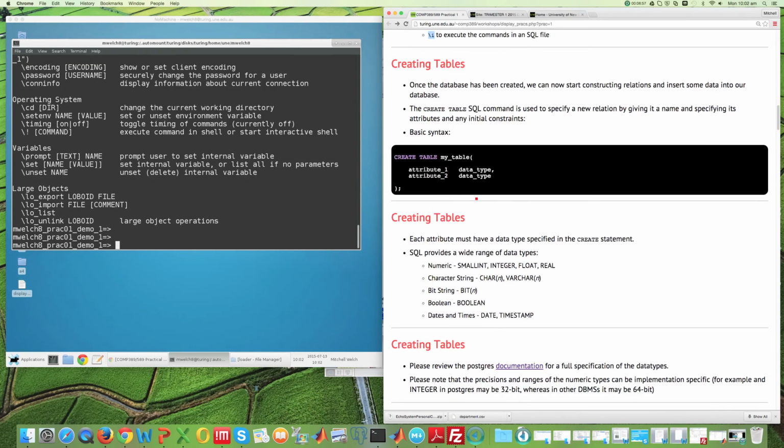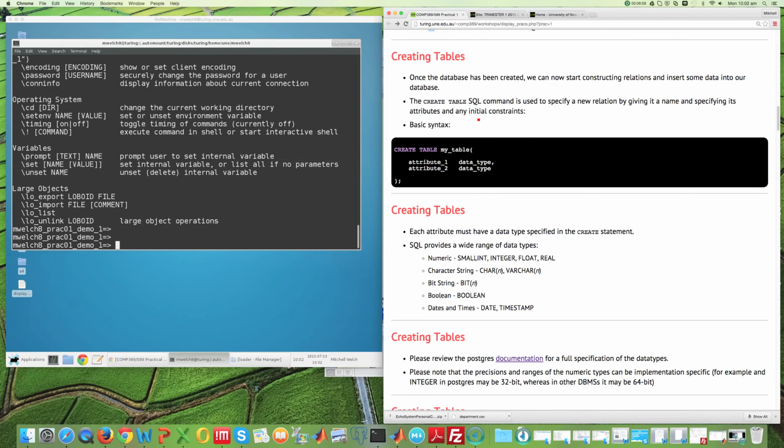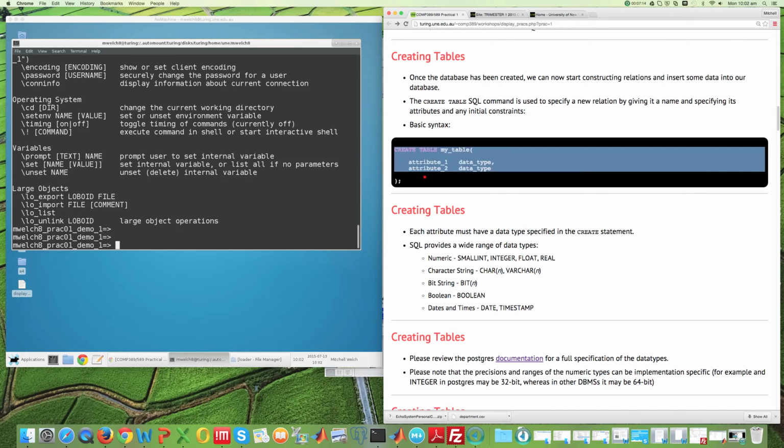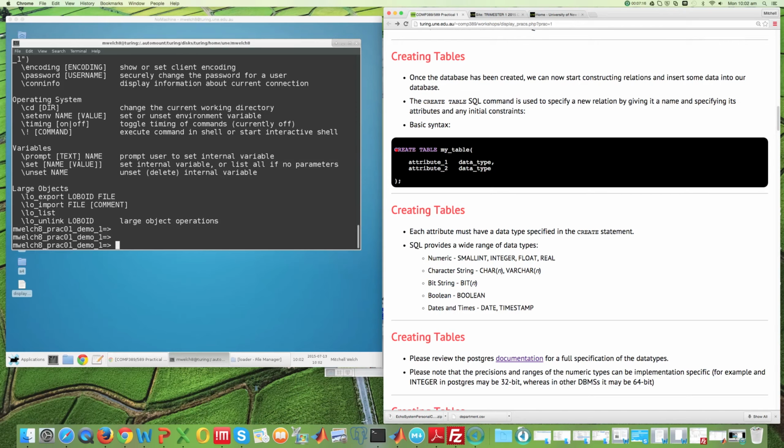So once we've created our database, we can now start to look at creating some tables. We do that in SQL using the CREATE TABLE command. It's used to specify a new relation, giving its name and specifying a list of attributes and their types with the syntax listed here. You can see we've got our CREATE TABLE keywords, followed by our table's name, we've got our brackets, and then we have an attribute list with each data type.